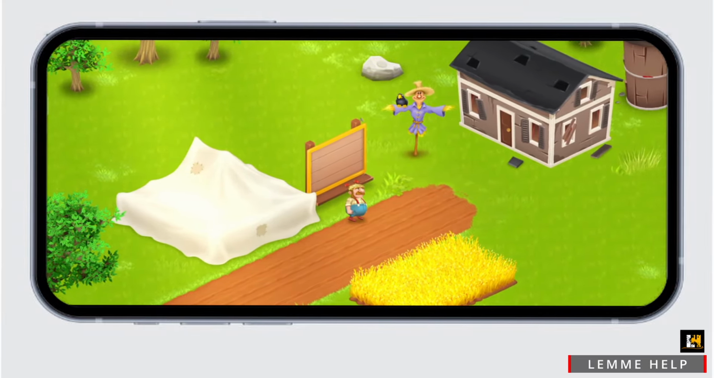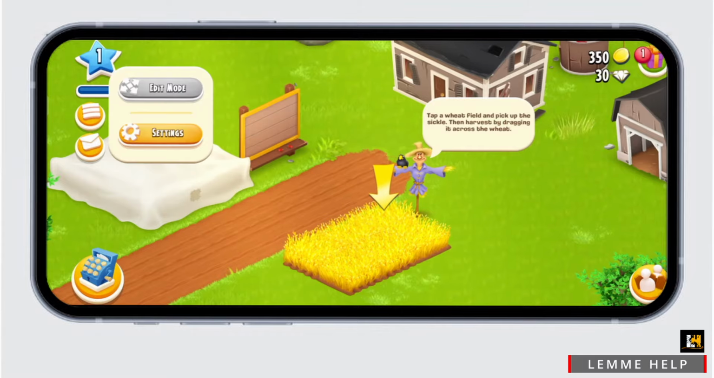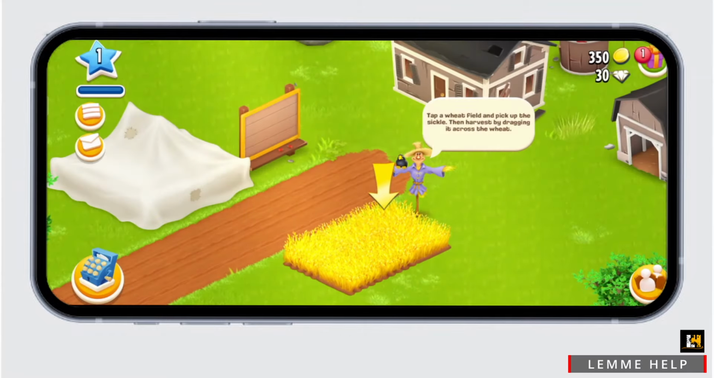However, updates have been made on Hayday. If you tap on the three-line icon displayed over here and click on settings, you will see that the only connect option right here is Google Play, whereas before it used to be Facebook as well.